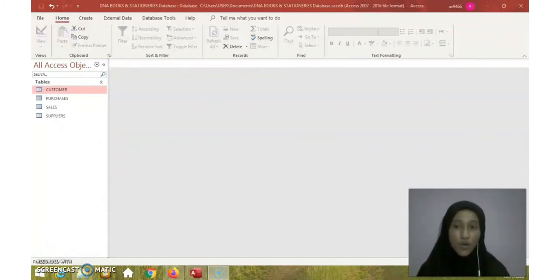Okay, first of all, when you open Access, you have to choose a blank database. Okay, and then you have to name the file. For this project, I named the file DNA Books and Stationery because this is my business name. And then for this project, I have to make 4 tables which are customer, purchases, sales, and suppliers.